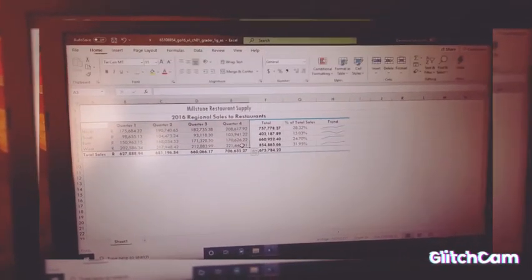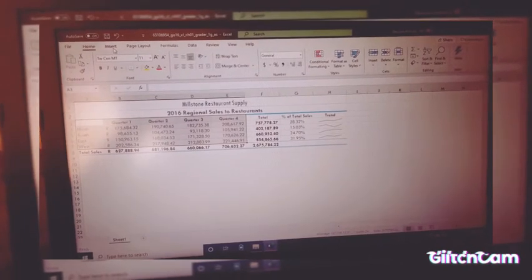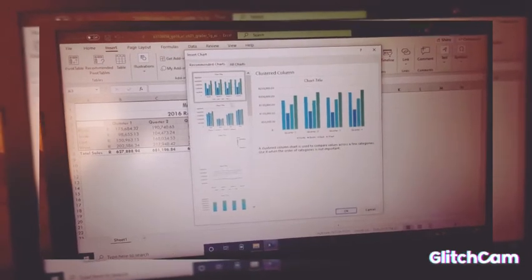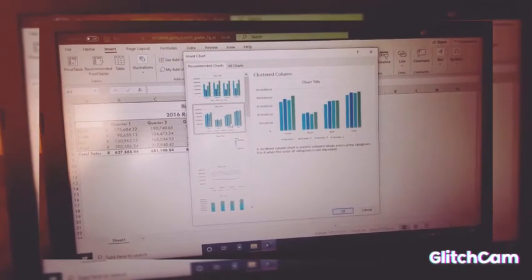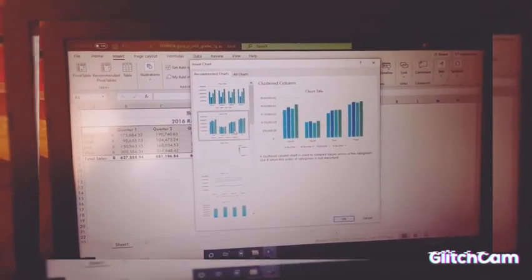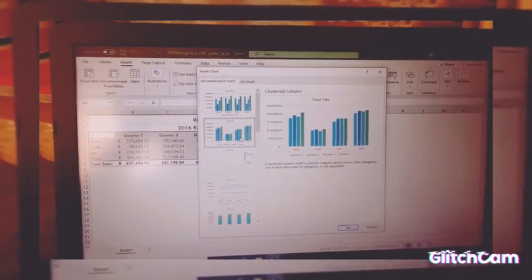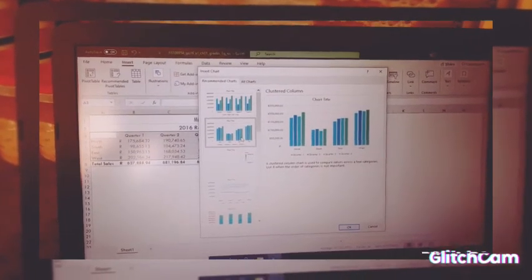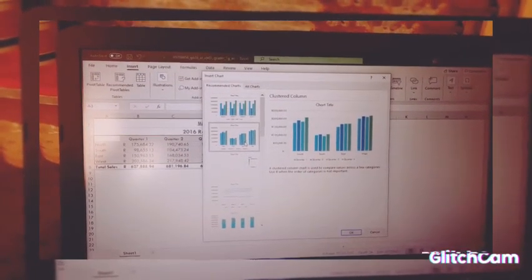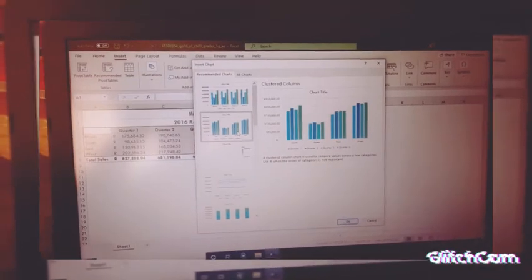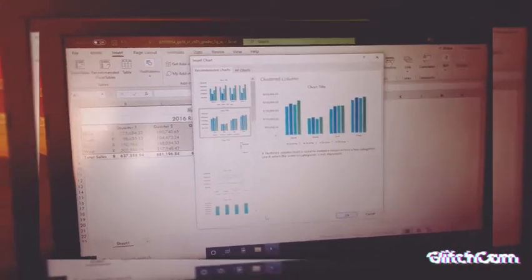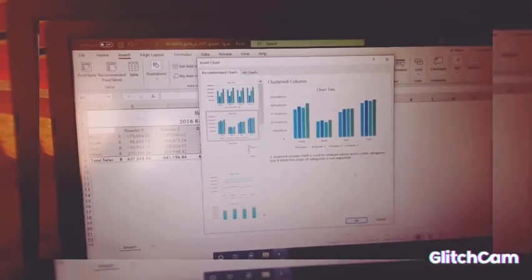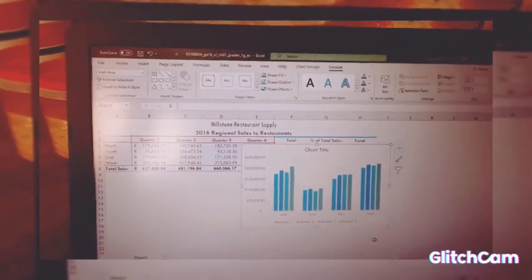They say we must not include the totals. Then you go to insert the recommended chart. So this is the chart that you have to insert. The axis and the quarters as the legend. Yeah, this is the chart that you have to insert. Then I'm going to click OK. If there is a second chart, you have to insert the second chart, then it's okay.